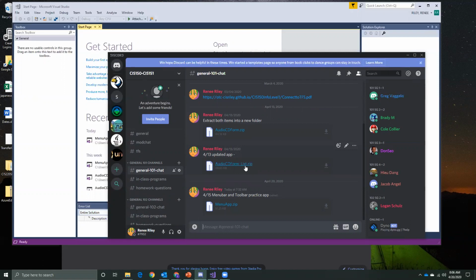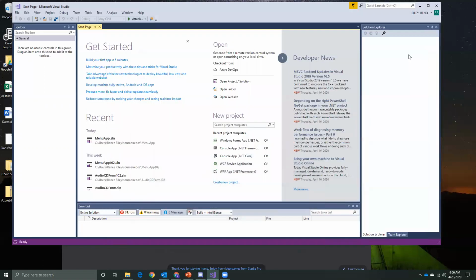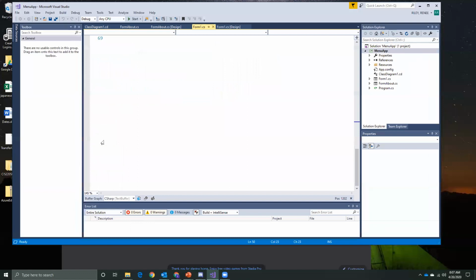So if you don't have it or you're not sure where it is, just grab this zip file. Make sure to unzip it, extract it, and then we can open it. Mine is really still called menu app internally. I just changed that zip file name so we would be able to tell the difference.